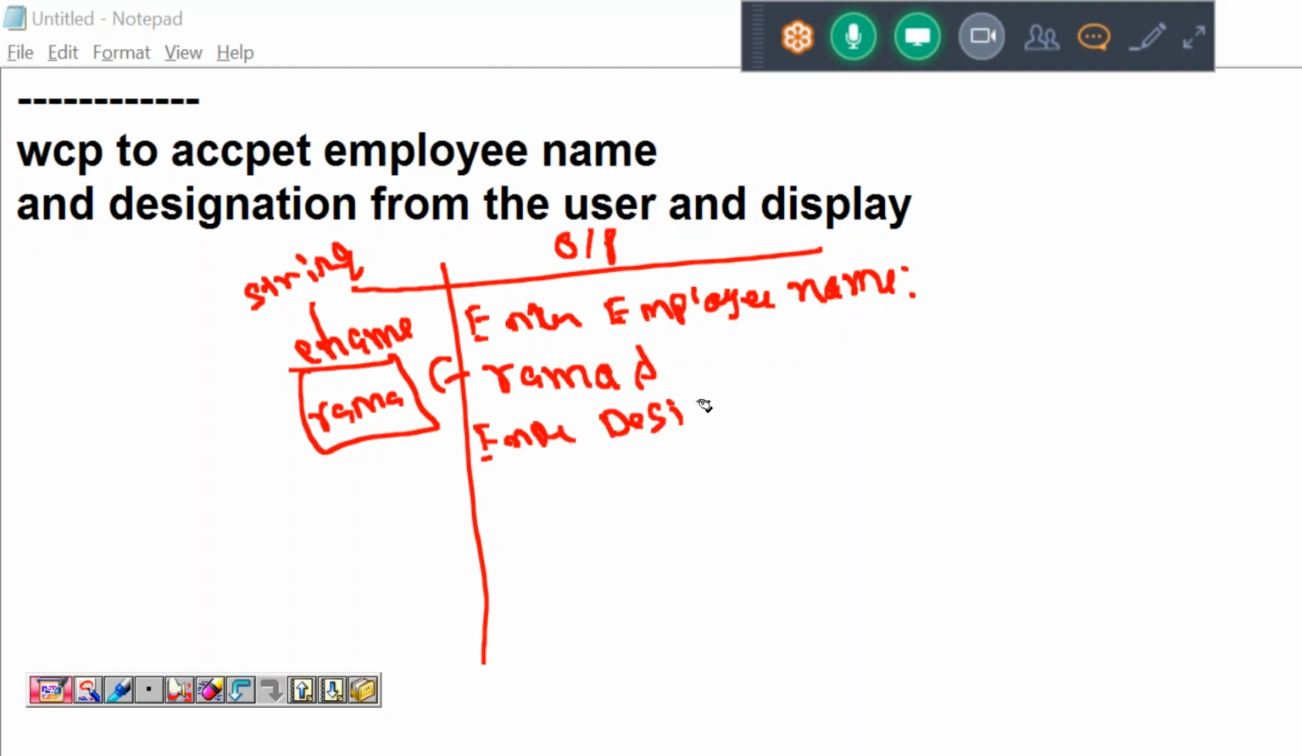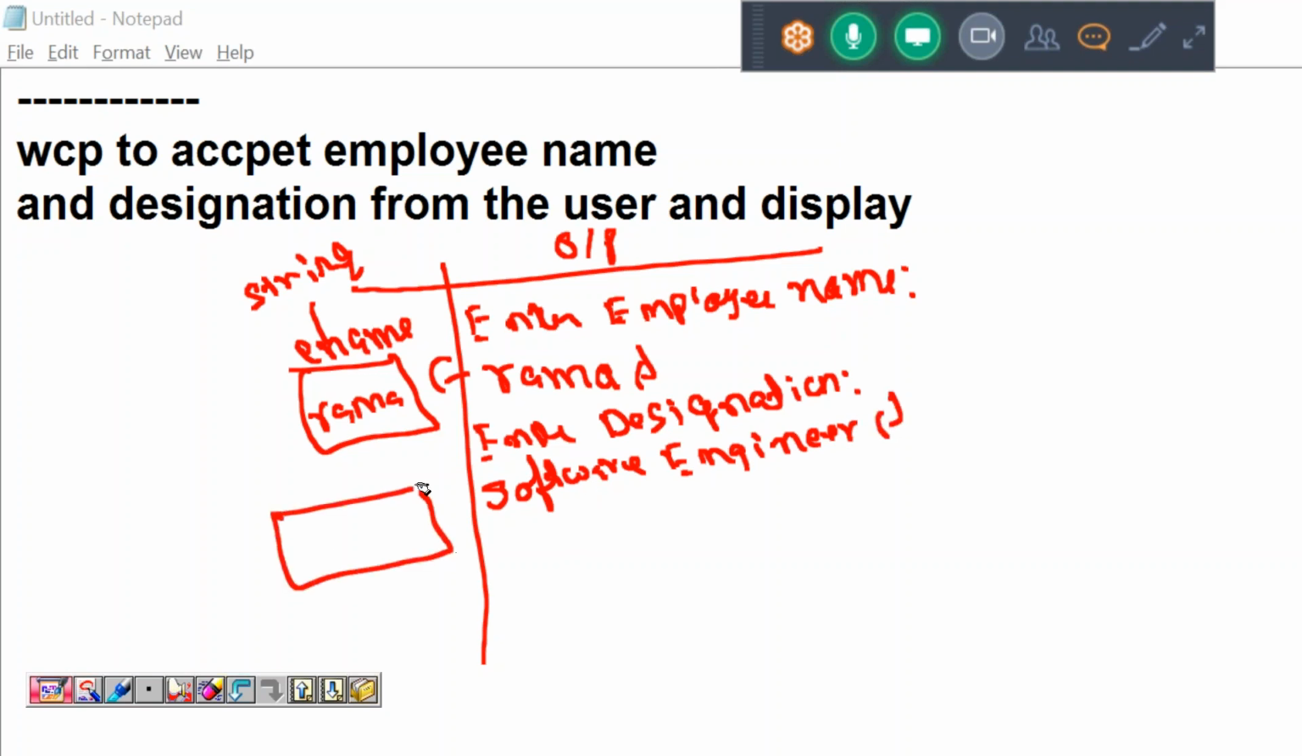And after this, enter designation. For example, software engineer is entered by the user. Right, edesignation is a variable. The variable type is string, and that value is assigned, that is called software engineer.